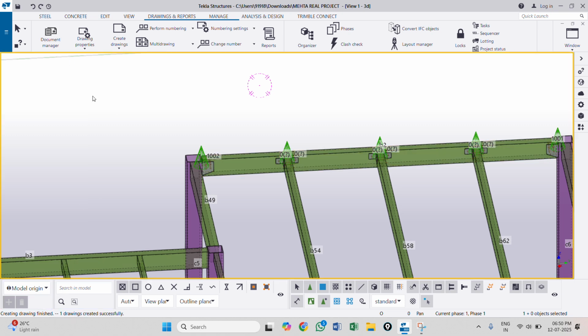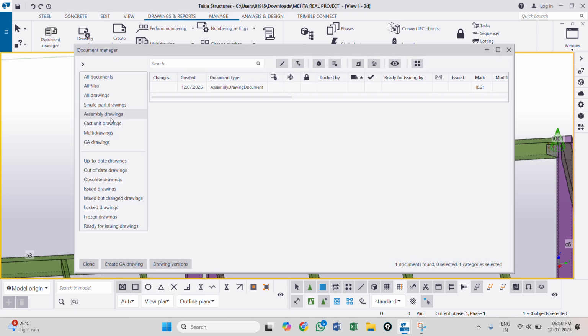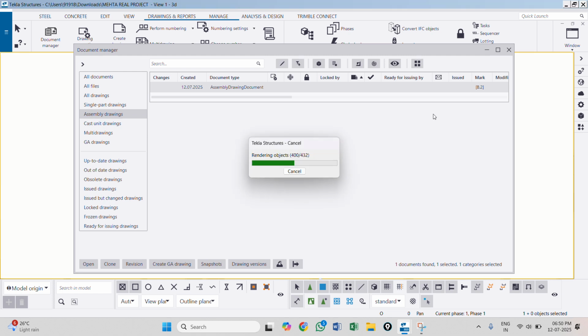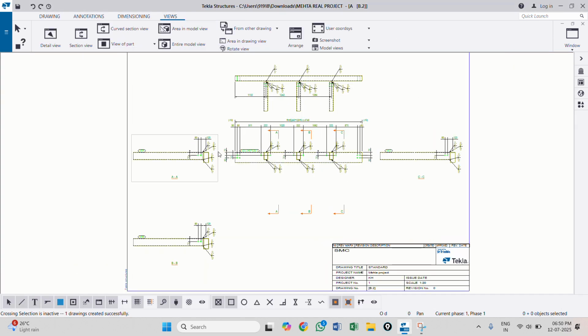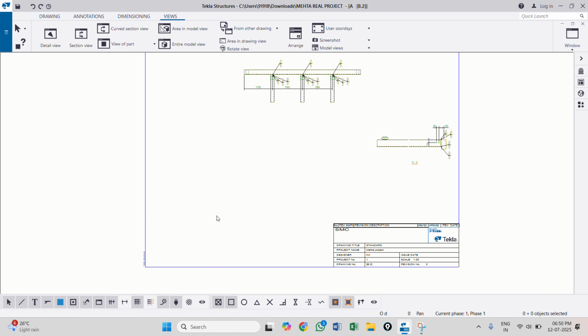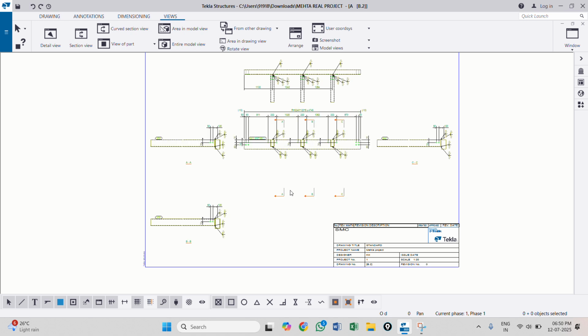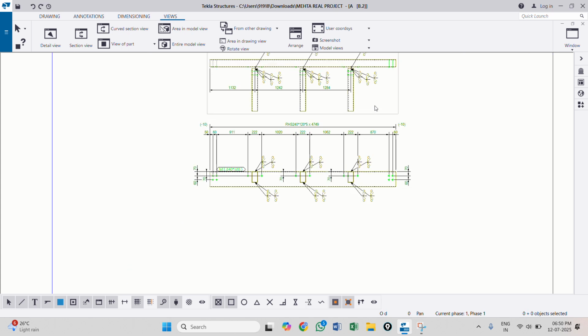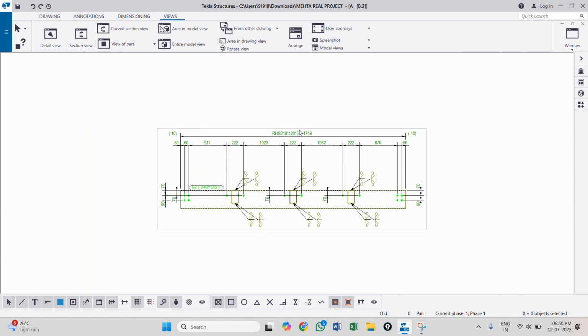For that, Ctrl L. There's something called assembly drawing here. Double click on it and you'll get the drawing. I don't want all these things right now. I would like to delete all these things, all these here, also this one, this and even this, as per my requirement. So how do I do it? Just a minute, let me delete it.